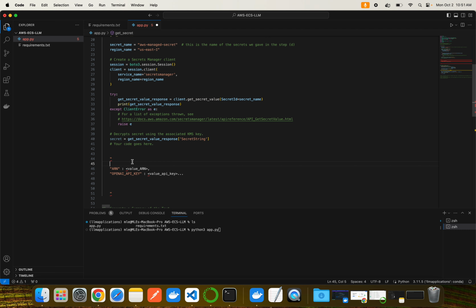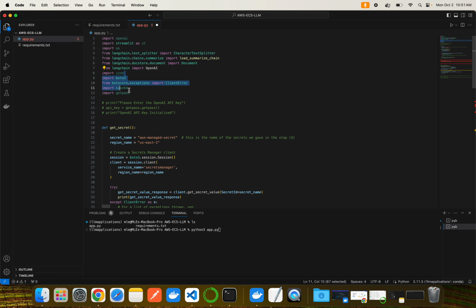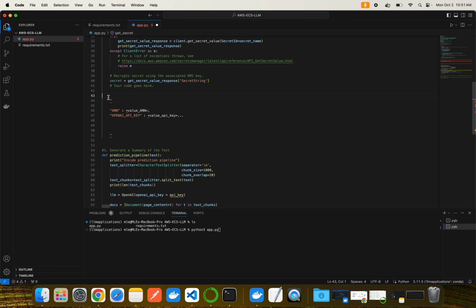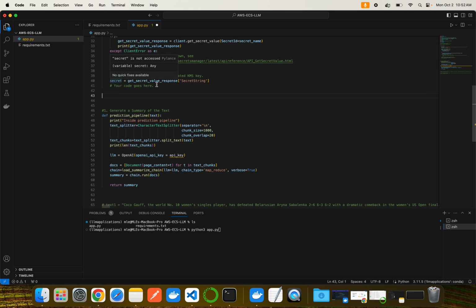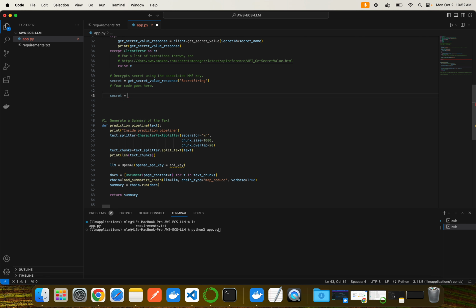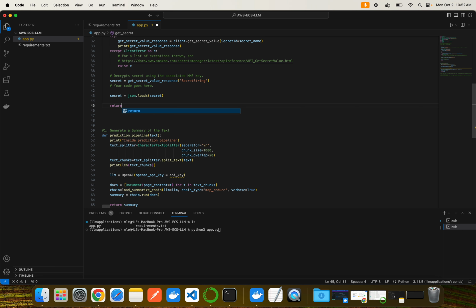So we cannot directly access the OpenAI API key from this secret variable because this entire thing is a string, and that is why this JSON package which we imported would be used here. The way we convert this secret into a JSON is by taking secret = json.loads and we pass in our secret variable. So now the string variable, which has key value pairs, would now be a JSON object. And we reinitialize our secret variable as a JSON variable. Once that is done, all we need to do is return our secret variable, and from that we want to fetch our OpenAI API key.